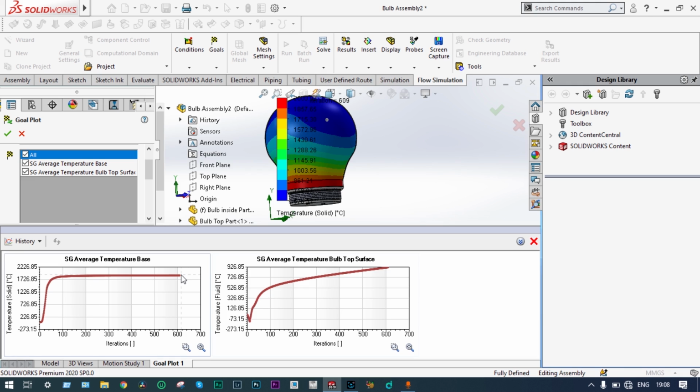Similarly, the temperature of the fluid, initially it was in the range of minus 70 degrees centigrade approximately, and then after near about 620 iterations, we got the final result to be 926.85 degrees centigrade. Okay, so this is all about our today's analysis of electromagnetic radiation inside the valve using SolidWorks.